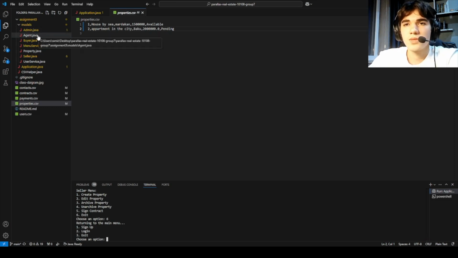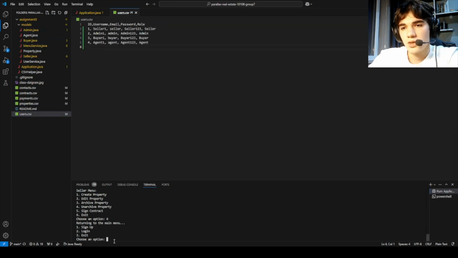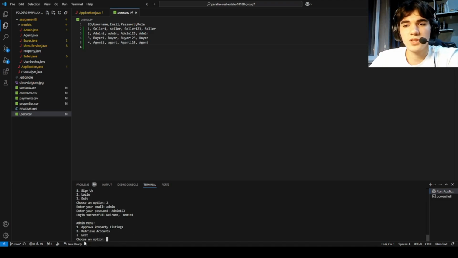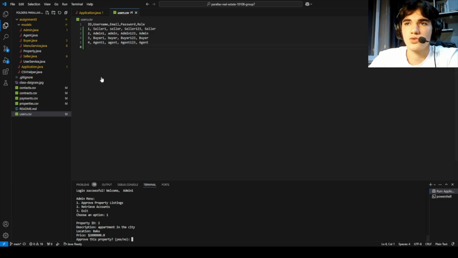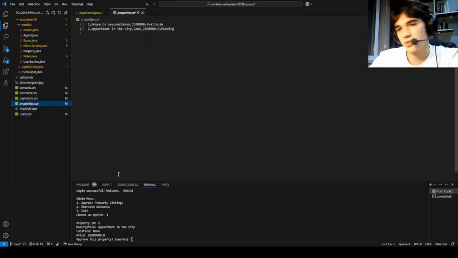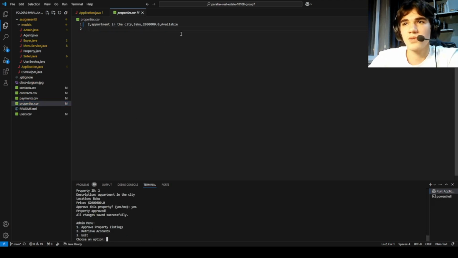So let's continue with the admin part. The email for admin is admin, and the password is admin123. Admin can approve property listings and retrieve accounts. The first option is to approve the properties that have been created but not yet approved by admin. So it's this apartment in the city, and it's pending. After we approve this apartment, it will be available and shown to buyers. And also we can retrieve accounts, and it shows all the accounts that have been created in this system.